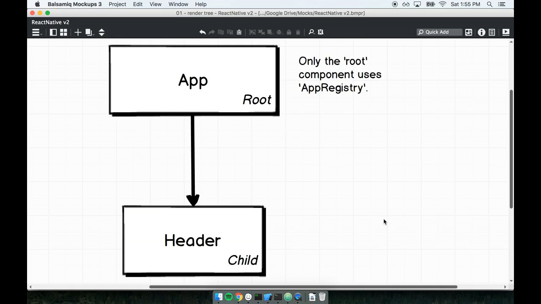So coming back around to this whole concept of all these import and export statements and the app registry, basically, only the root component uses the app registry. That's the only time we use the app registry, is for the most top level, most parent component. It's the component that we want to show first on the device. And it's up to that app component to decide everything that needs to be displayed to the user.